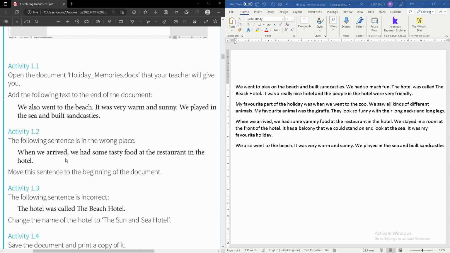When we arrived, we had some tasty food at the restaurant in the hotel. Move this sentence to the beginning of the document. Okay, so when we arrived, we had some tasty food at the restaurant in the hotel. Our sentence is a bit different, but it's the same sentence that we have there. And they just said, move this to the beginning of the document, okay?